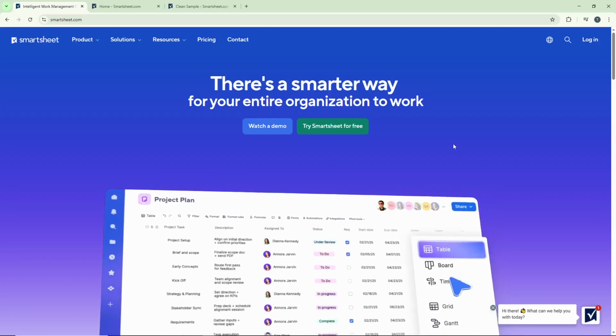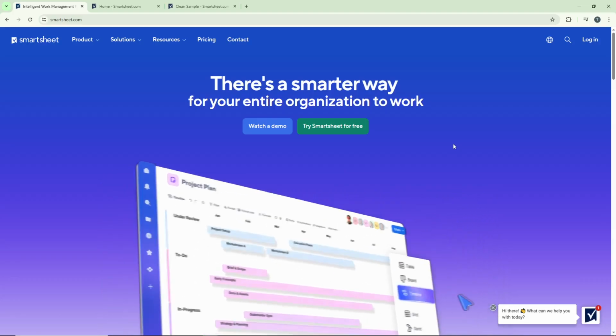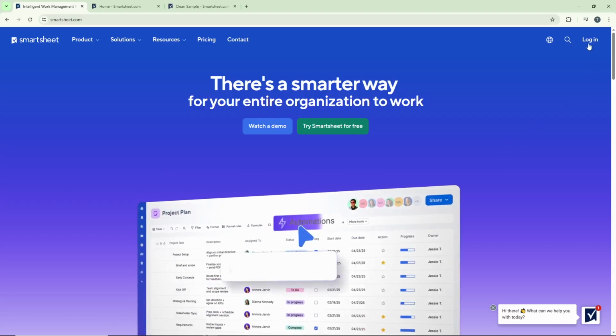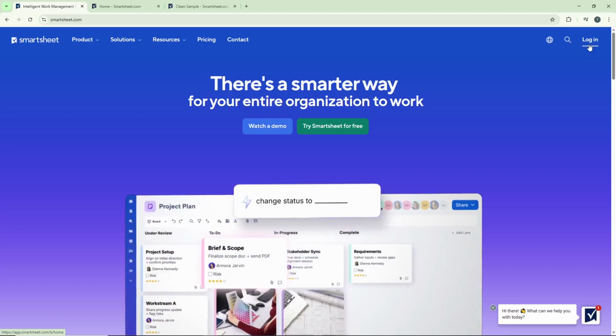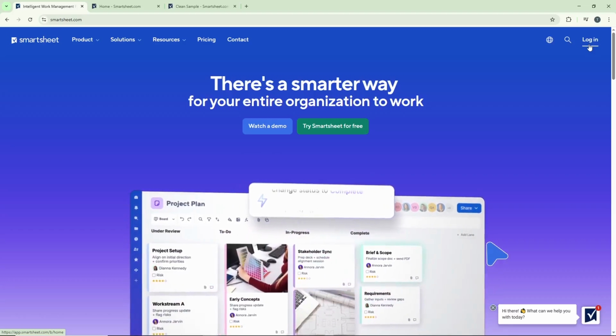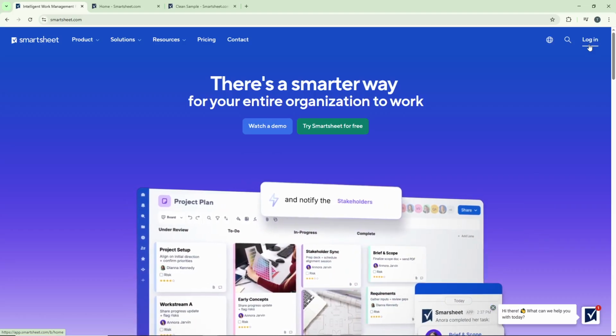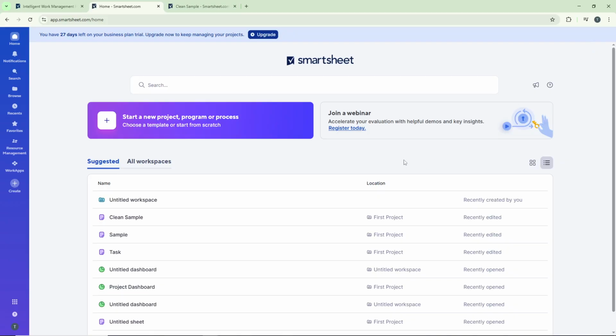First, open your web browser and navigate to smartsheet.com. Once you're on the site, go ahead and log into your account using your credentials. Make sure you're using the correct email and password associated with your Smartsheet account to access all your sheets and files. After logging in, you'll land on your Smartsheet homepage.